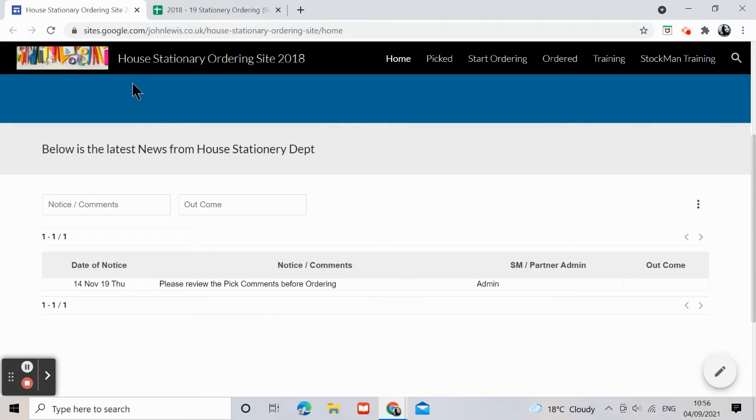So I'm just going to go through the house stationery ordering form again for you. I've freshened it up so it's slightly better, and I will explain to you how it works again. Now, the first page that you come to when you go to the Google site is the latest news.